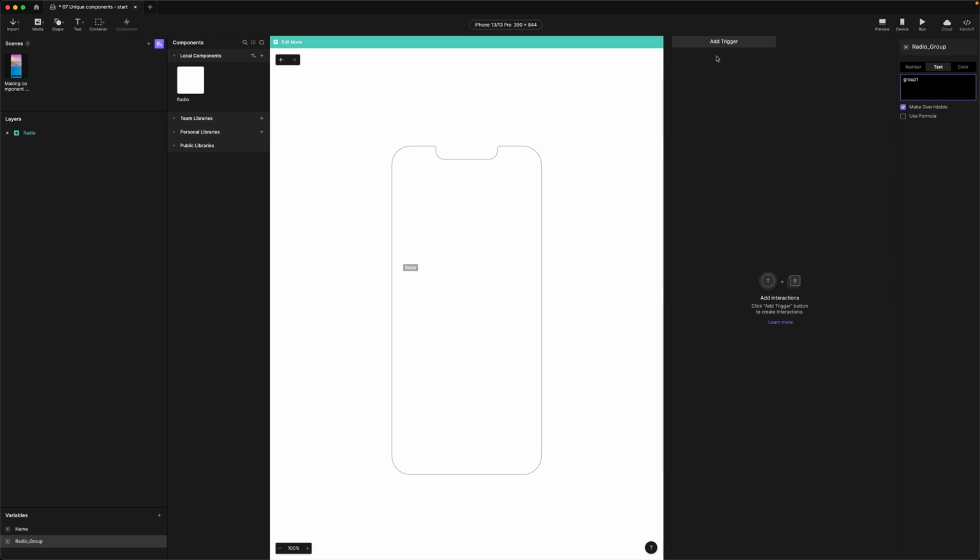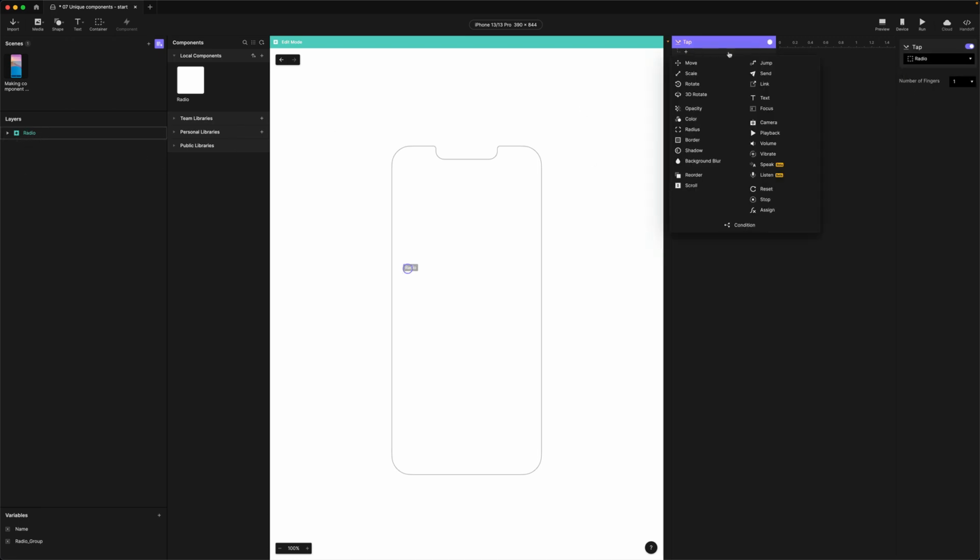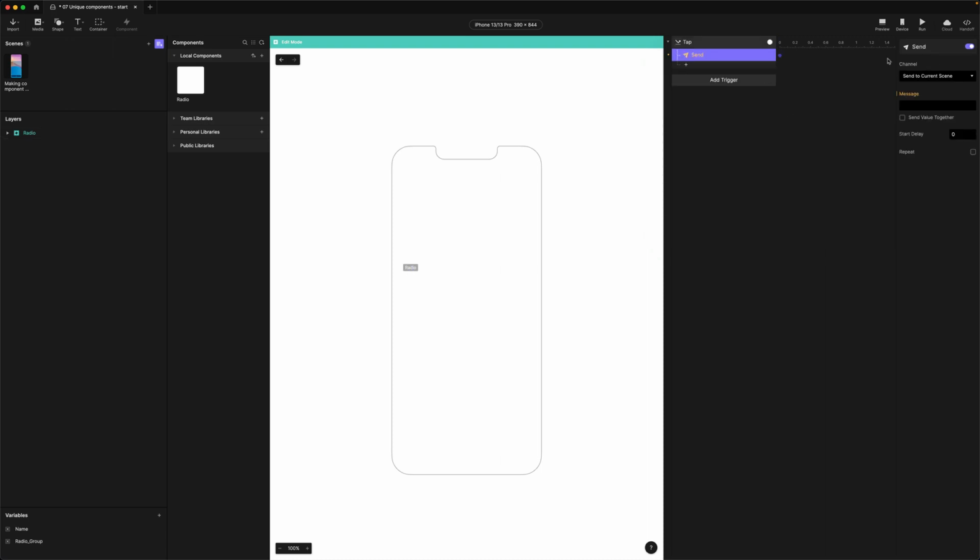Okay, so we're going to move into the interaction panel and I'm going to add a tap trigger. And I'm going to target the radio layer. So that's the root layer of our component here. And inside of this, I'm going to add a send response. I'm going to leave the channel as center current scene. And I'm going to type a message in here and the message is going to be radio selected. And again, I'm going to use camel case for this.